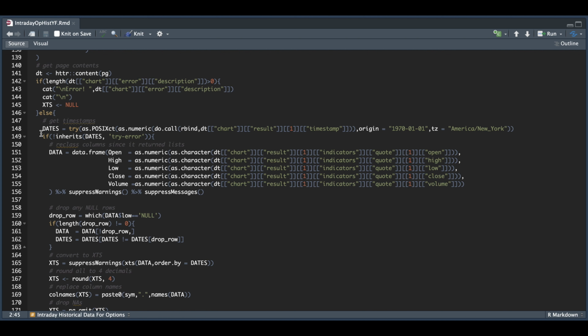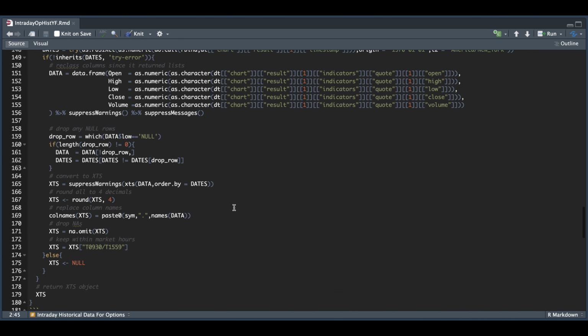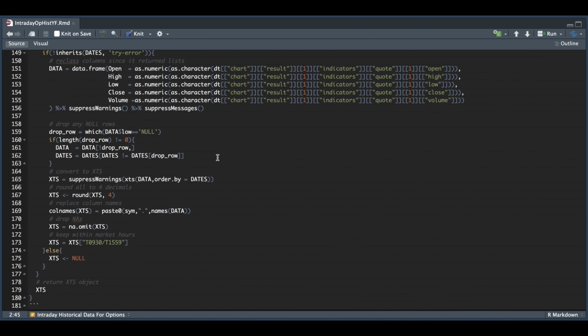So we need to line up the dates with the data, and from time to time they'll insert a day which is not a business day, and that row will be a null. So we want to go ahead and drop those from our data. Next we're going to build the XTS object by passing in the data, or the bars, along with our dates. We're going to round everything to 4 decimal places and replace the column names. We want to skip over any NAs, and we want to return data during market hours. Otherwise, if there's an error along the code, it'll return null. And once we have that built, we can go ahead and start requesting data.